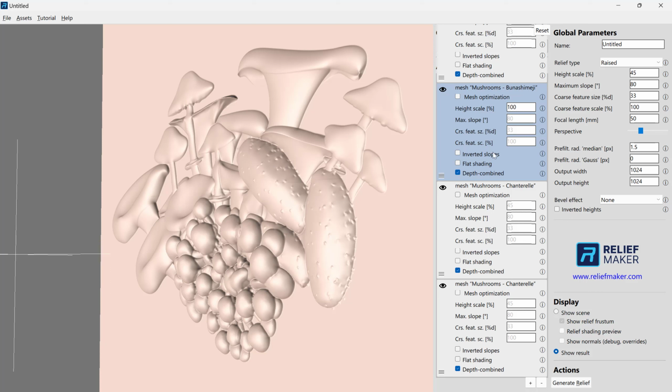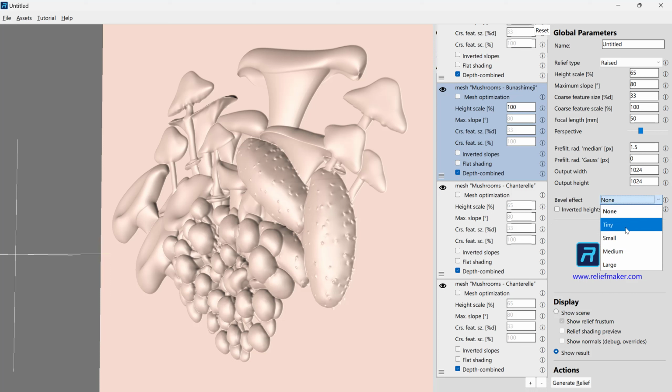So you can see here the basic process is create a relief, start messing with the settings, and just regenerate it. And you may have to do this a few times to get something that truly pops, but usually the default settings are going to be pretty good for most applications. Finally, you're going to probably want to figure out the bevel effect, if any, that you're going to want. And just playing with this a little bit, we'll try tiny and try to start on the lower end rather than the high end, but certainly play with all of them.